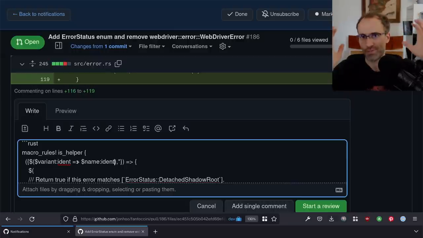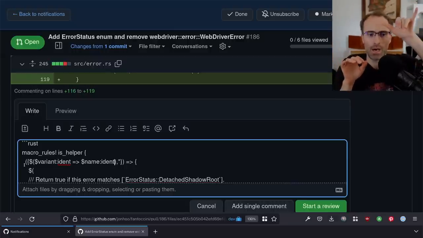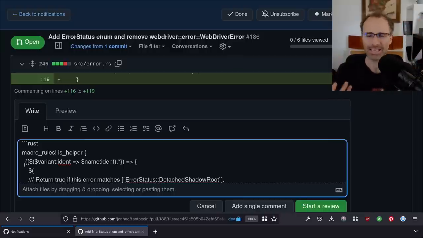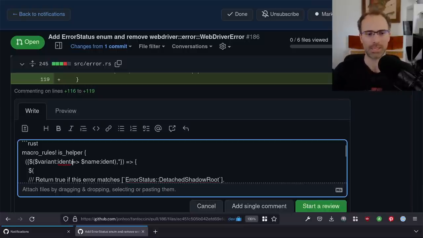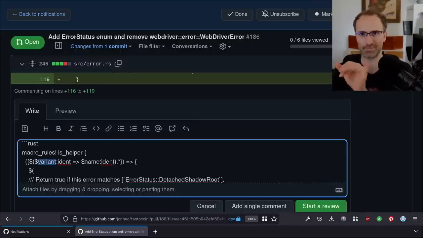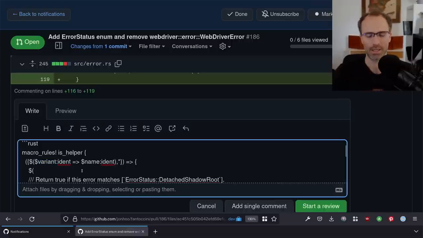And the things that there can be zero or more of are ident. So ident is any identifier. This can be things like variable names, function names, type names. So it has to be some identifier followed by a fat arrow, followed by some other identifier. And the syntax here is dollar, then the name of the meta variable. So the thing that you're going to use as the substitution in the, what's this called? The transcriber.